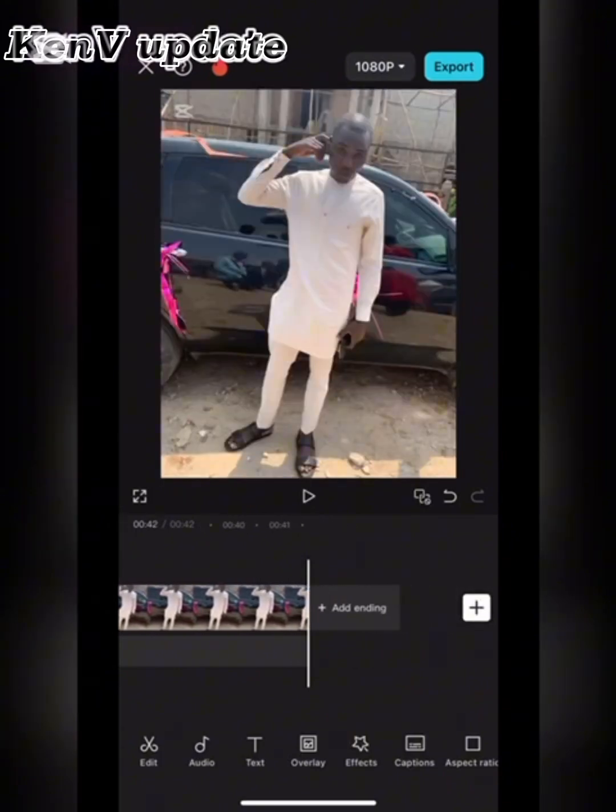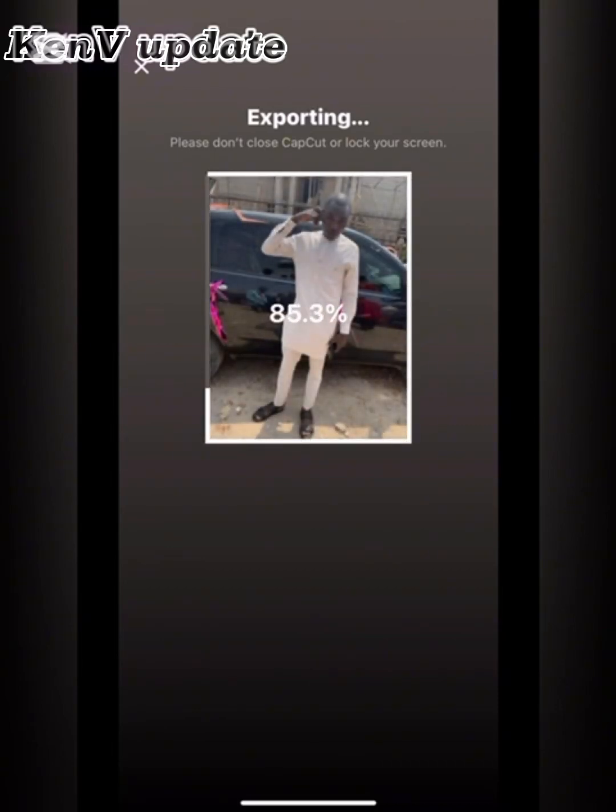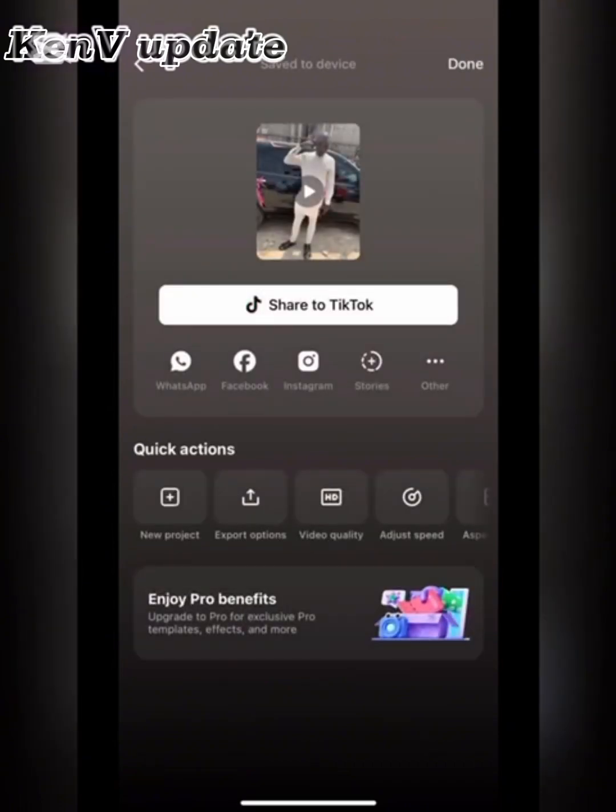At the end now, you click on export there, then you export this your video to your gallery. As it's exporting, you just exercise patience. Now you have finished exporting, you can now share it to your social media handles.